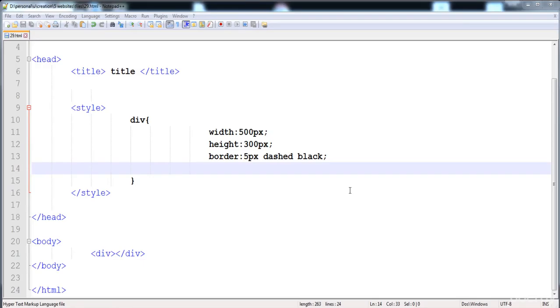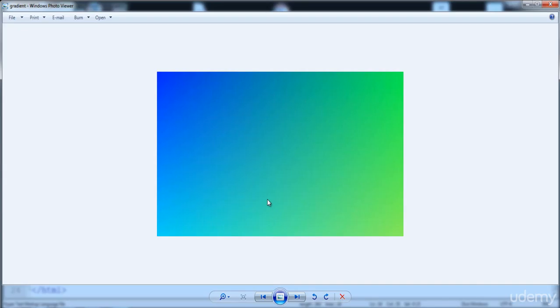Hi guys, in this lecture you will be learning the CSS3 gradient property. So what is the CSS3 gradient property? In the gradient property you are able to give more than one color. You can give colors to any HTML element, and you can smoothly change these colors like this. It is hard to explain what the gradient is.